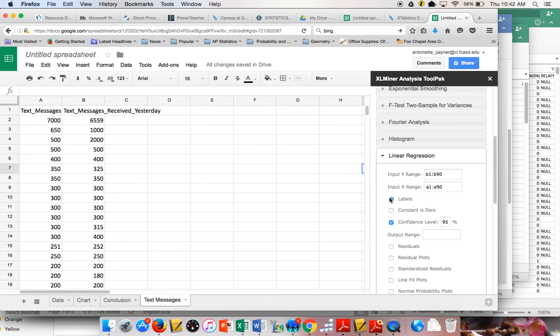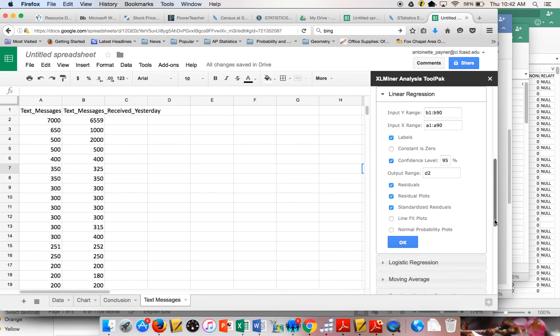I'm going to label here, confidence level, the output, where I want this outputted. I'll have it outputted next to everything, so I'll just say I want it in D2. It'll start there. I'm going to click on residual plot, standardized residuals, line fit plots, and normal probability plots. And then I'm going to click OK.